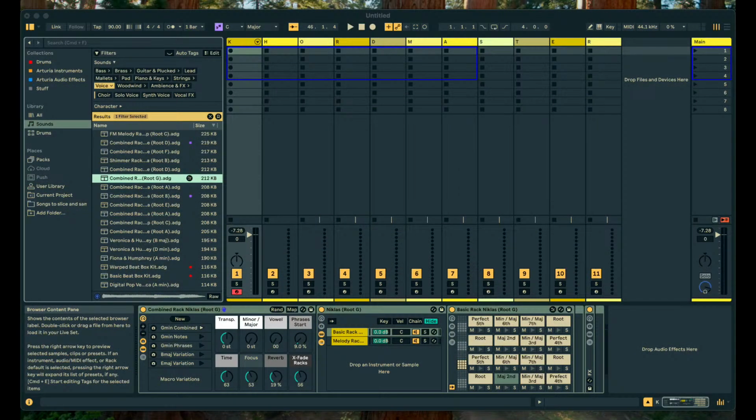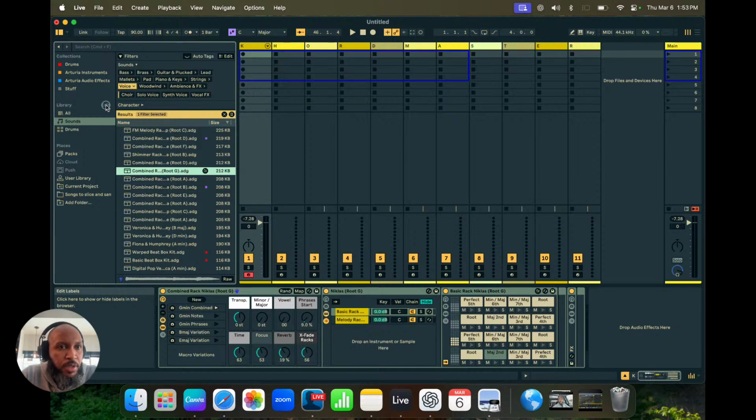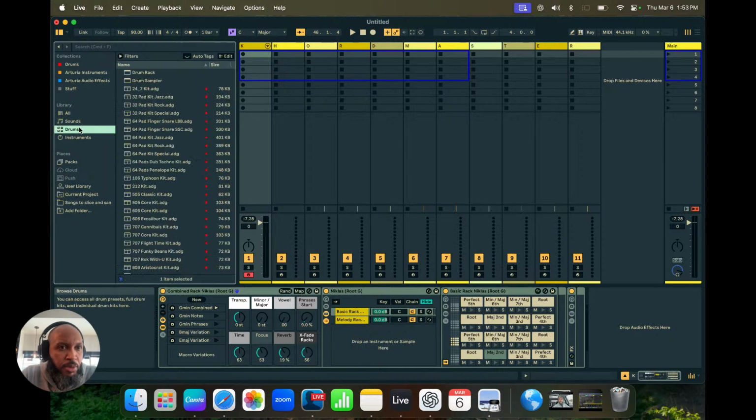I am going to be exploring some stock sounds in Ableton, as I can show you here. I have certain things edited to only show up things that I actually use. For now, I'm going to bring instruments and sounds here so I could explore both of these.